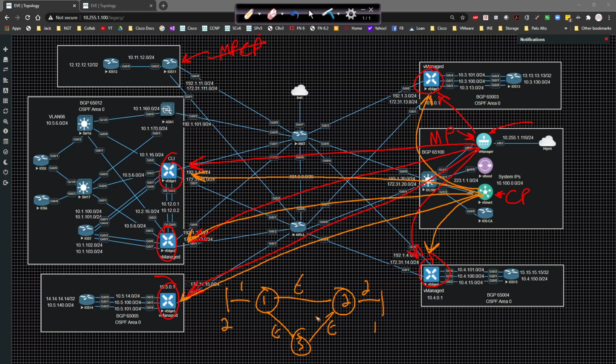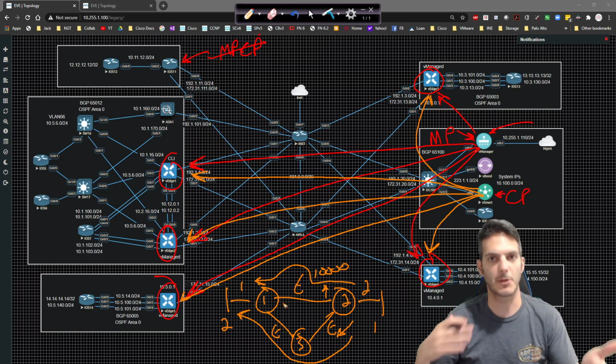Now, if I need to switch directions, let's say for instance, I jack the delay up on this interface by 10,000. And now this path becomes the most preferred, right? So I'm going to send my traffic this way to reach the destination versus this way to reach the destination, okay?